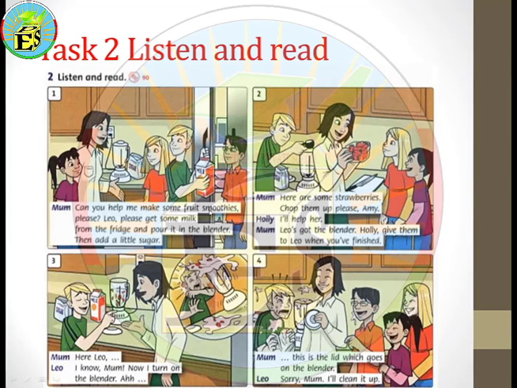Here are some strawberries. Chop them up, please, Amy. I'll help her. Leo's got the blender. Holly, give them to Leo when you've finished.